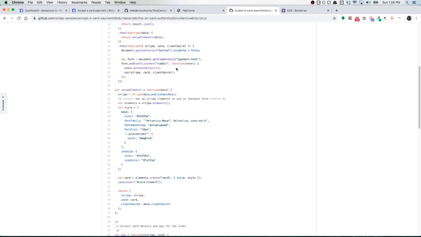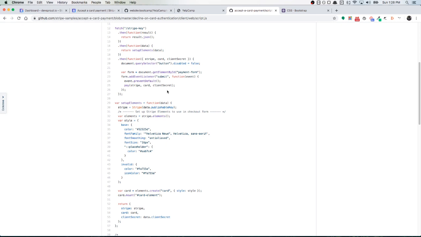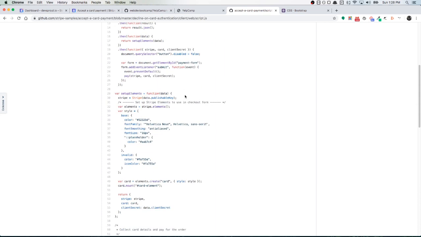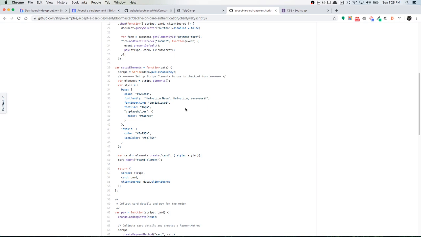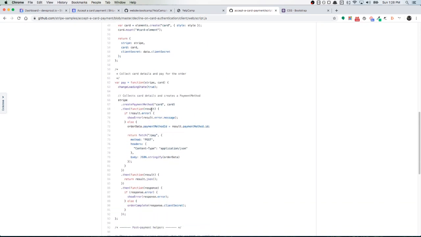Adds the event listener, pay that information. Oh, this is so annoying that they did it this way. But I'm just trying to find the link between these two tutorials so that we don't have to go rewrite a bunch of stuff. And it looks like this is it right here.